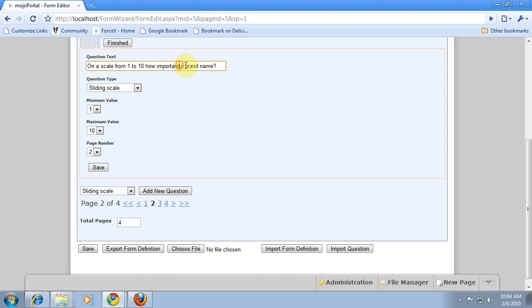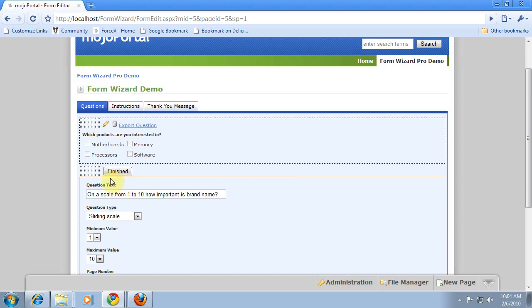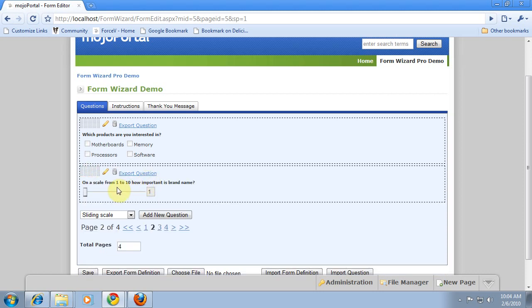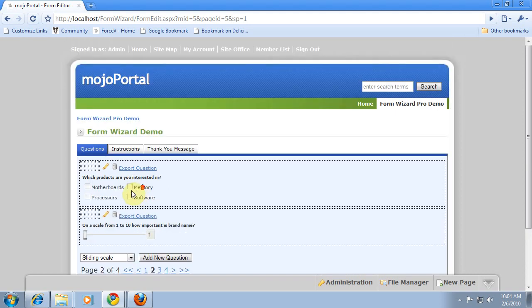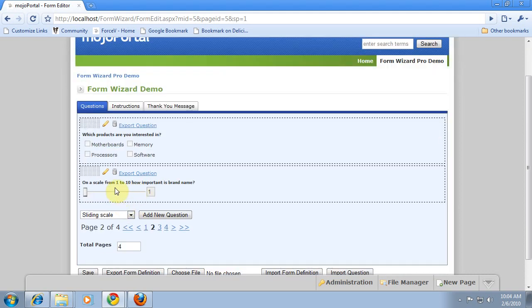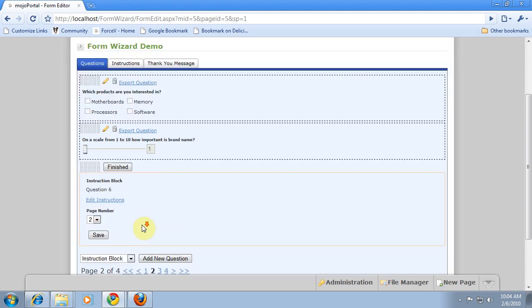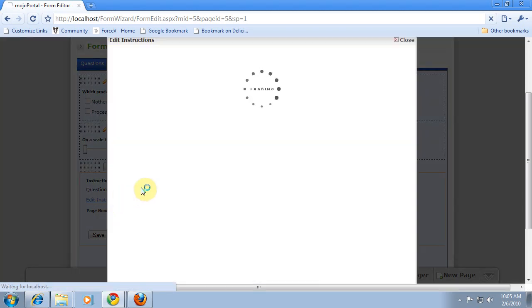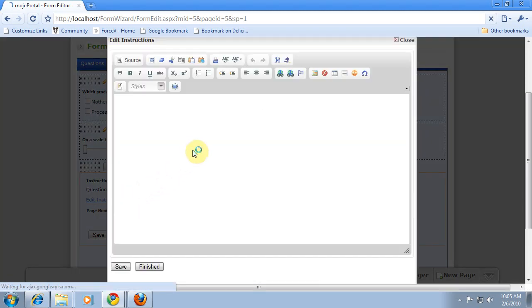We save that. And now for this question, we might want to have some additional instructions so that people know that 1 means it's not important and 10 means it's important. So this gives me a good opportunity to demo that we can put instruction text anywhere we want among our questions because we have this pseudo question type called instruction block, and we add it to the page just like a question, but it isn't really a question. It exposes this link. You can click it and you can use the editor and put in HTML and images.